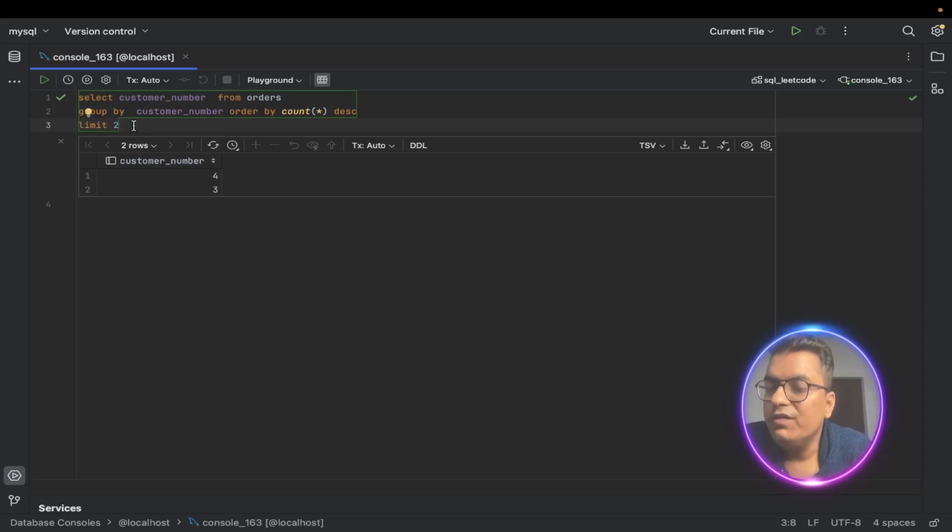Why will this solution not work? Because at this point in time, after seeing the data, I know there are only 2 customers at the topmost position. That's why I'm able to put the limit 2. But if I have not seen the data, I do not know how many customers are there at the topmost position. So the limit value I do not know. That's why this solution is not up to the mark. We have to think in a different way. So how could we solve this question?